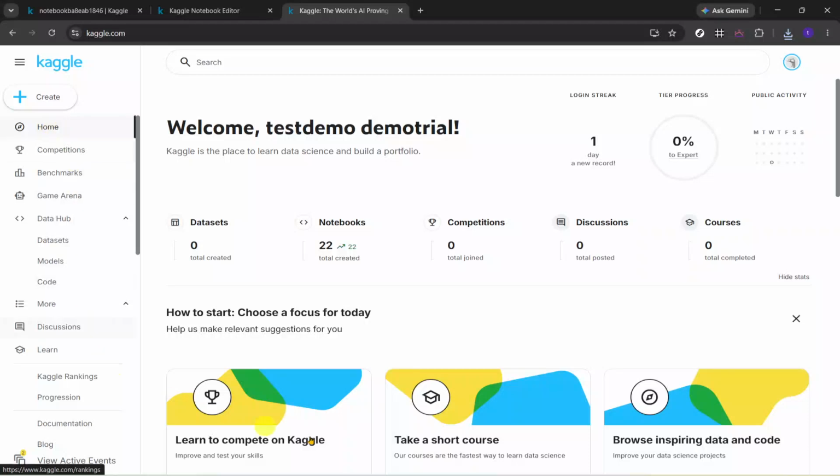Hello, today we will guide you through how to use GPU in Kaggle. If you want your notebook to run faster for machine learning, deep learning, or other compute-heavy tasks, enabling a GPU in Kaggle is a quick and helpful setup step. In this walkthrough, we'll go from the Kaggle homepage to turning on a GPU inside a new notebook.